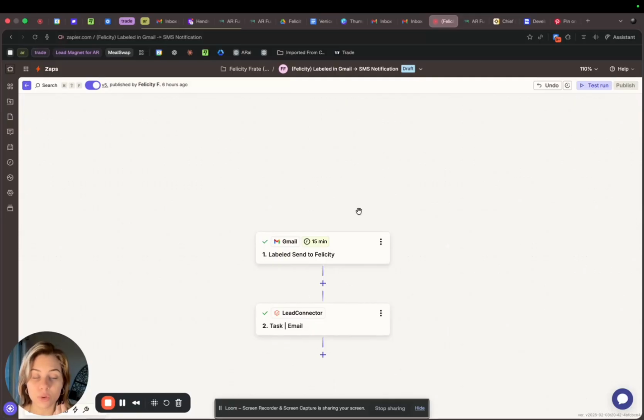First and foremost, inside of your Gmail account, you're going to have to create a label. So go on ahead and do that. It'll be on your left-hand side. You'll just add a label and name it whatever you'd like. I named mine Send to Felicity, so that she knows that if she wants to send an email to me, she just drags it into the Send to Felicity label.